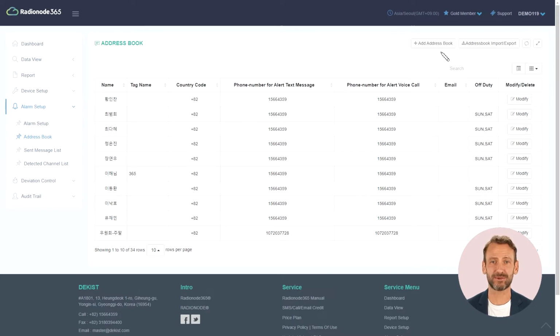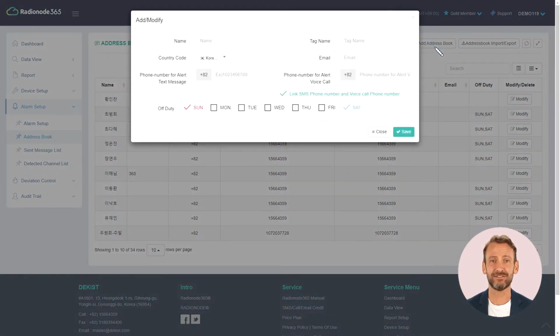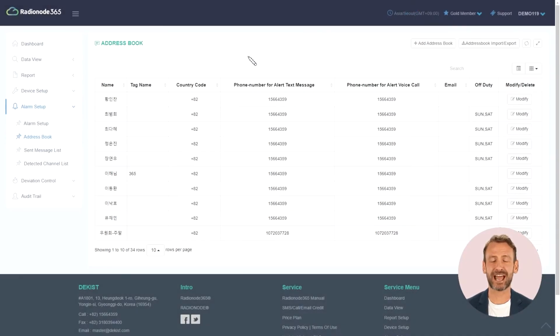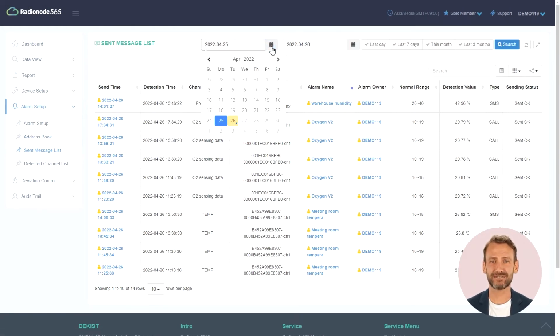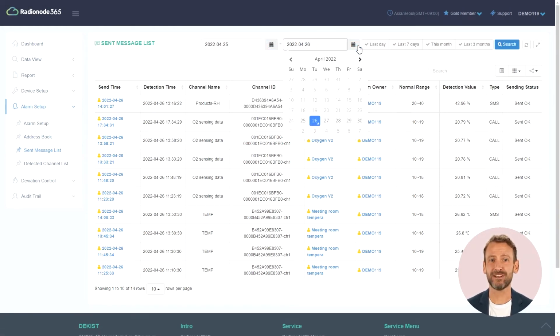The Alarm Address Book is a menu to manage the contact information of the person who will receive the alarm. In the Sending History menu, you can search the history of the actual alarm sent. It is possible to check not only the content of the sent alarm message, but also whether it has been received.